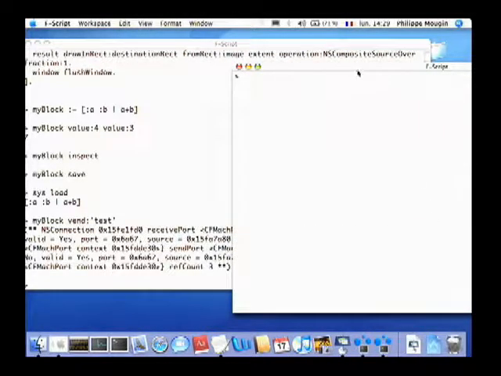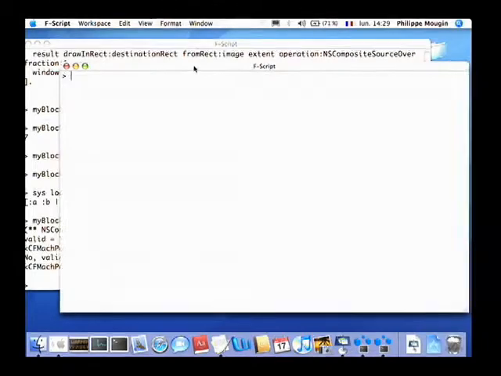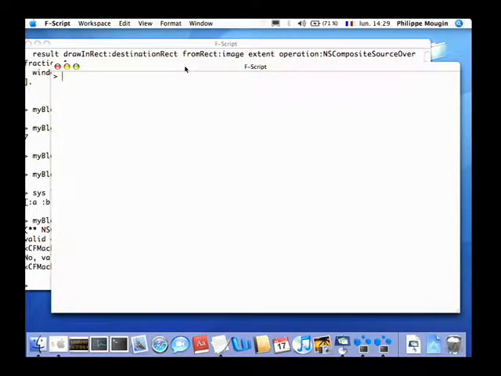And now let's switch to my other FScript instances. Here I use FScript, but it could be any other macOS 10 application using the distributed object system. And now I will define distant block, and I will connect to my block in the distributed object system, like that. Test, connect, OK.